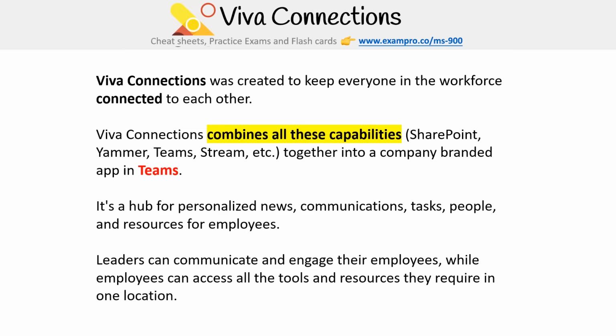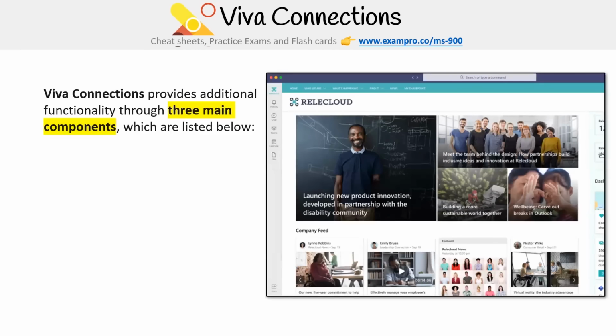Leaders can communicate and engage their employees, while employees can access all of the tools and resources they require in one location. So, Viva Connections provides additional functionality through 3 main components, which are listed below. First, we have the dashboard. The dashboard is your employee's digital toolset.